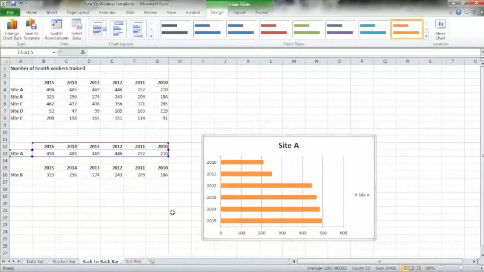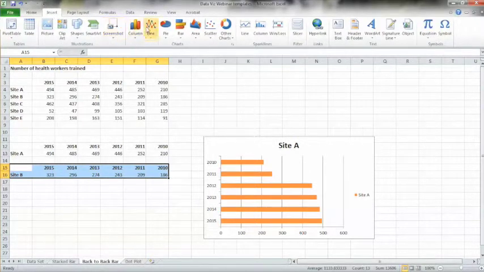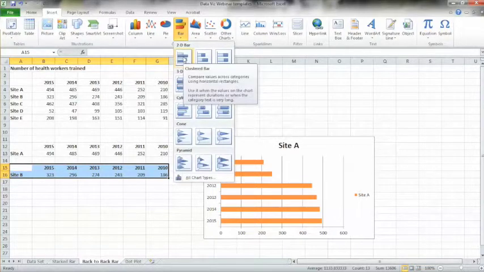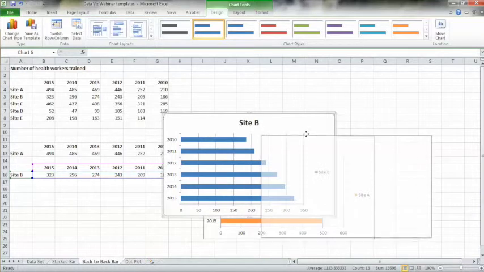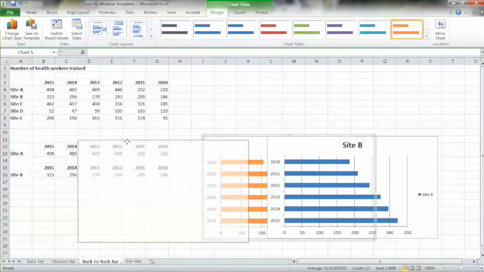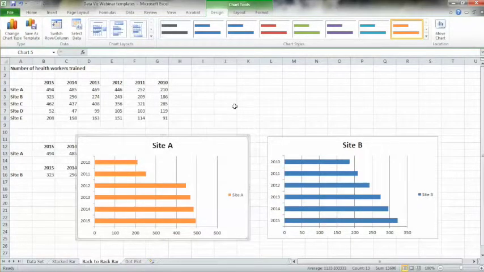All right, now let's insert a bar chart for Site B. So again, we want to highlight our data that we'd like to visualize. We'll go up to the Insert tab, Bar Charts, and again we'll select the 2D clustered bar, like so. So now we have the Site B graphic on the right and the Site A graphic on the left.